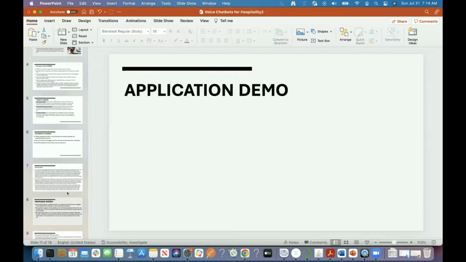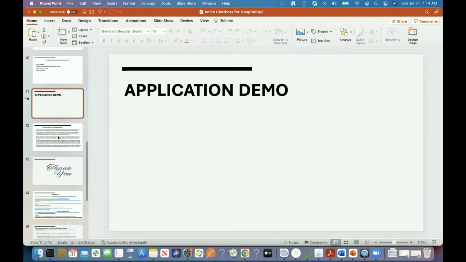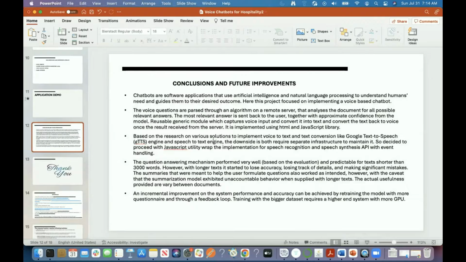That's all for the presentation from me. I have made a conclusion: as I mentioned, my system is really slow. If we had a high-end system with a high CPU or GPU, it would be more and more powerful. So there is a lot of room for improvement.